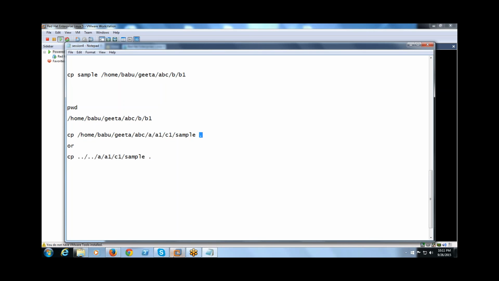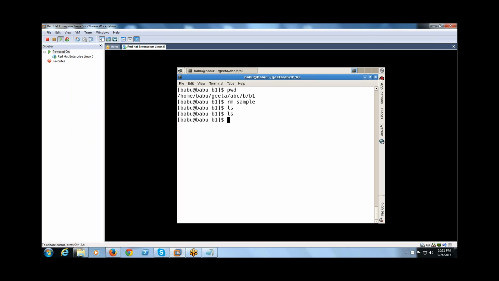What is dot? Dot is the current directory. See now, with ls we don't have any file. I'm copying now, from dot B1 to B, B to ABC, ABC to A to A1, A1 to C1, then there is a sample file here, and dot. Now see there is a sample. File copied successfully. Understood? So this is the way we use relative path and absolute path concepts.